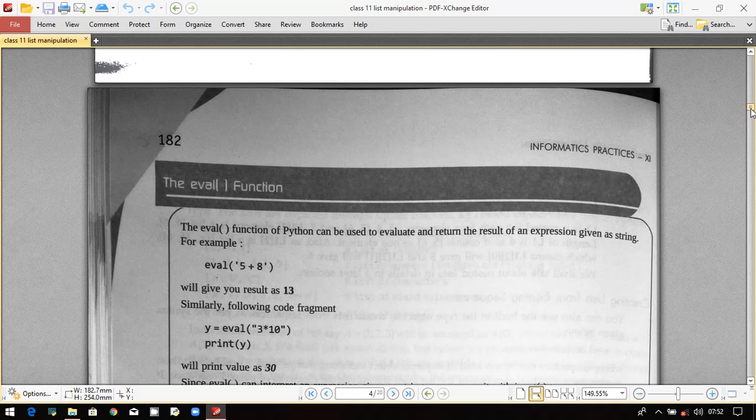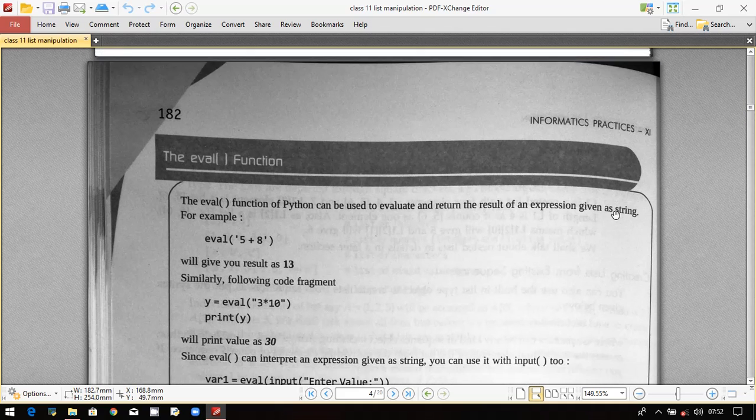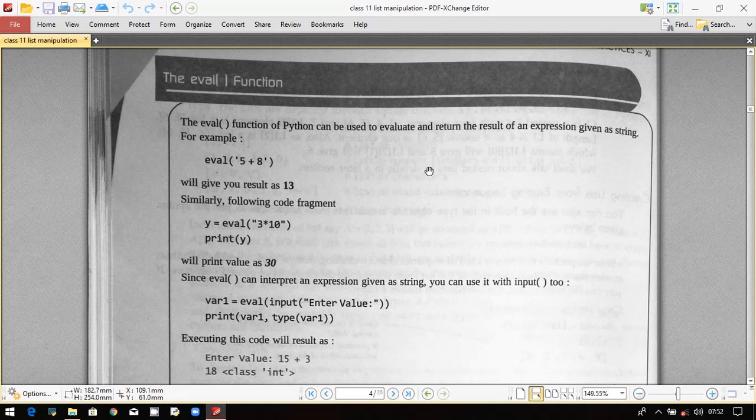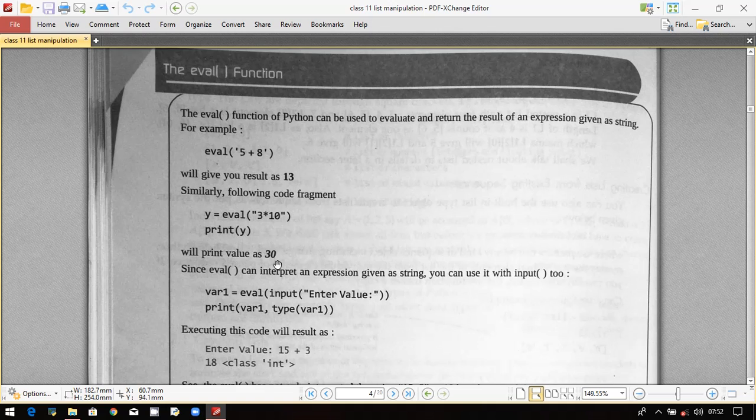Now if you want to use this eval function, let's see, suppose here we have this 5 plus 8. This 5 plus 8 is actually a string given here. How do we know this? Because it is in single quotes. But if you use this eval function, it is able to convert the strings according to the expression and it will give you the result. So here 5 plus 8 is 13. Similarly, if you pass 3 into 10, it will recognize it as a string, change it into the particular expression, and give you the result. That's why we are using the eval function.